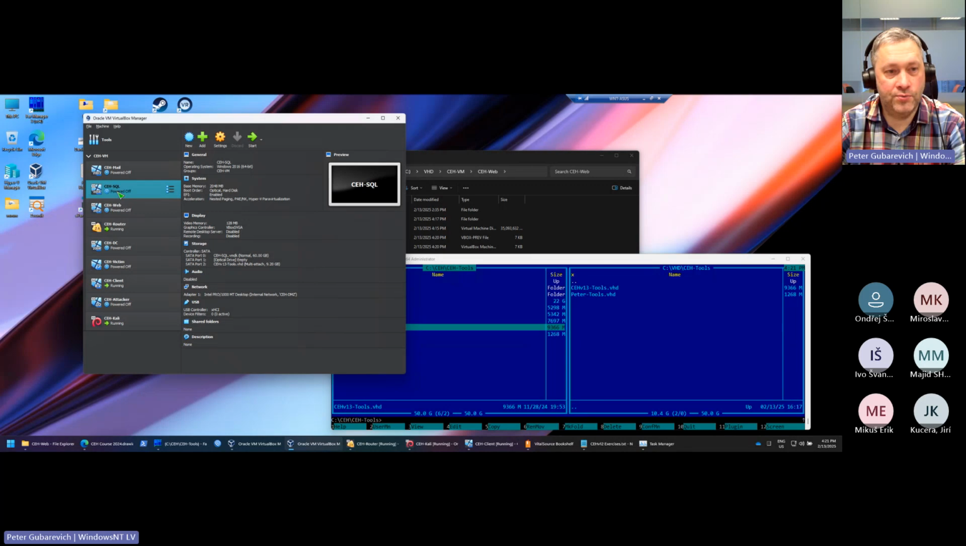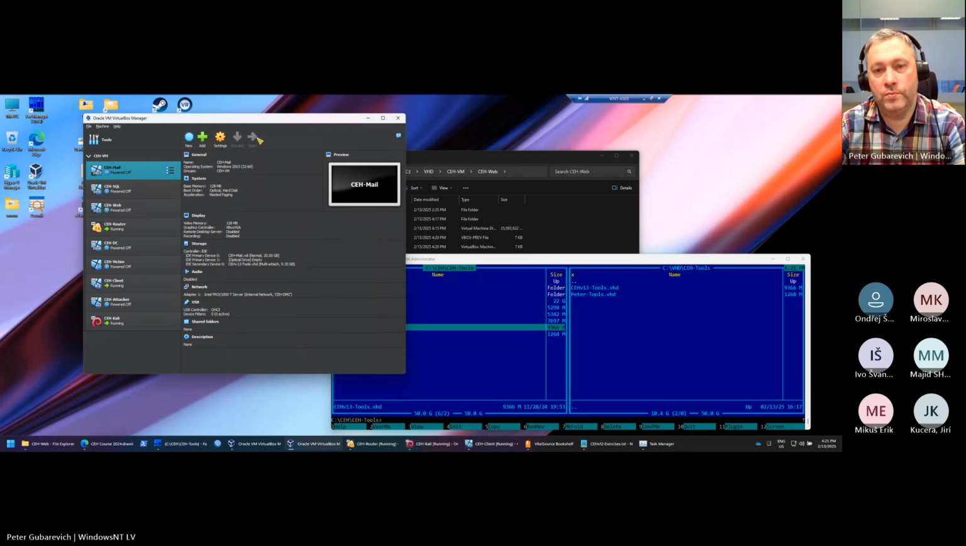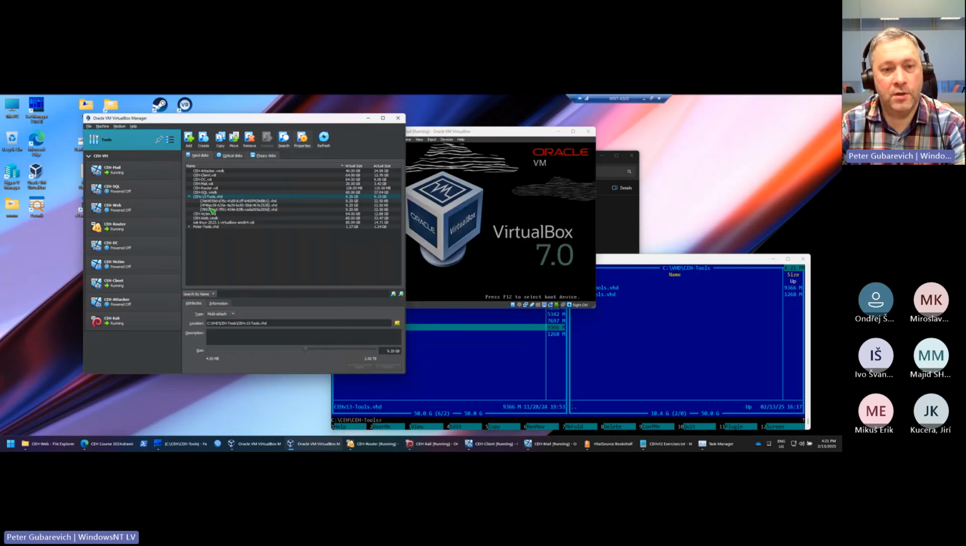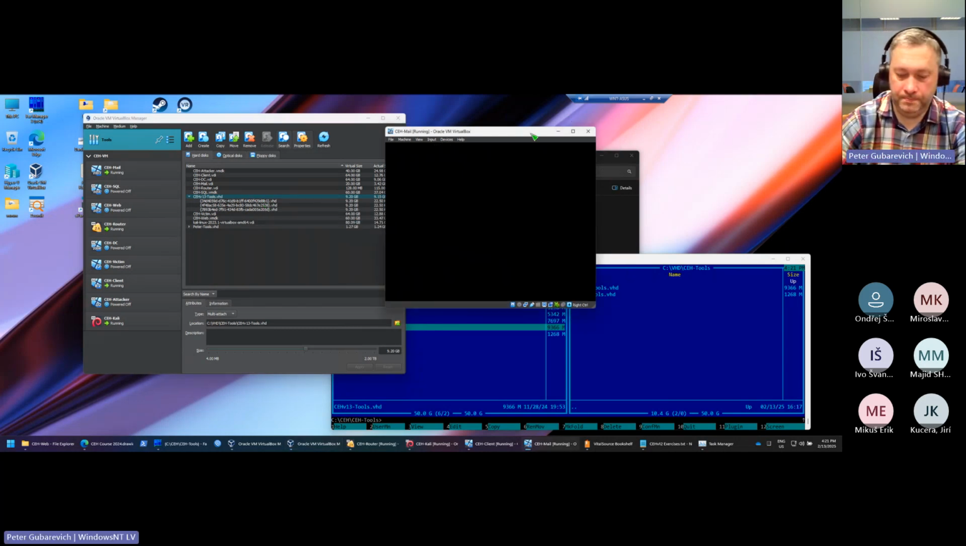And when you start this virtual machine, you will see this disk mounted. And in Tools, you will see the differencing VHD. I will show you.